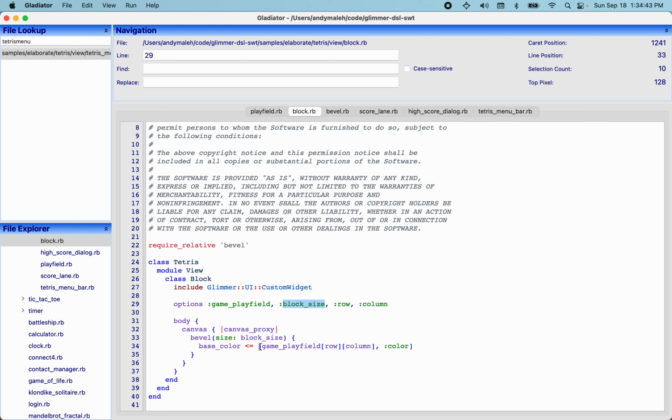So what it does is it'll basically figure out its mapping model. At the model layer, we have a game playfield as well, and it's sort of a hash of rows and columns, or array of arrays, whatever it is. And basically, based on that, it'll get access to the specific block that represents this view block. And all it does is a unidirectional data binding into its color. That's everything you need here.